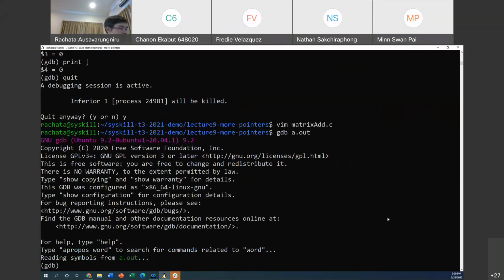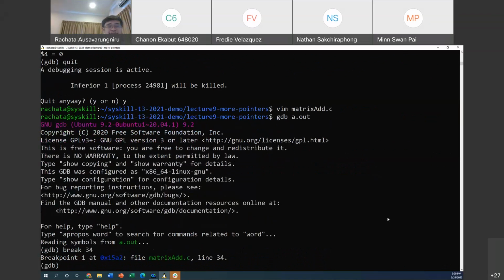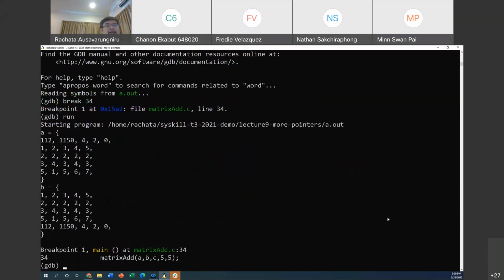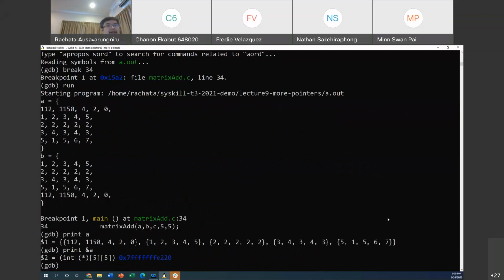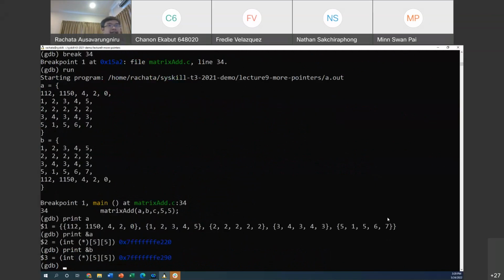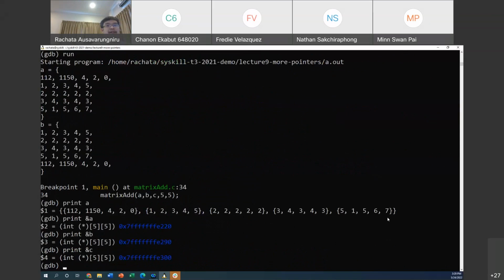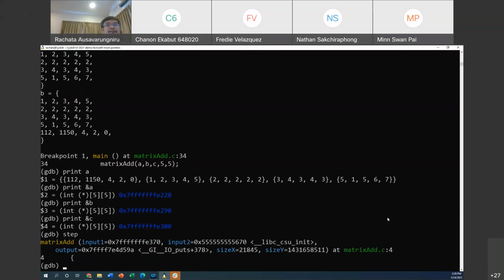So go back to GDB and we'll do a breakpoint at line, oh, I forgot, 34, I guess. Yes. Print A, print B. Oh, sorry. Print, I guess, the address of A, address of B, and address of C, right? Now, use that. What is input 1?